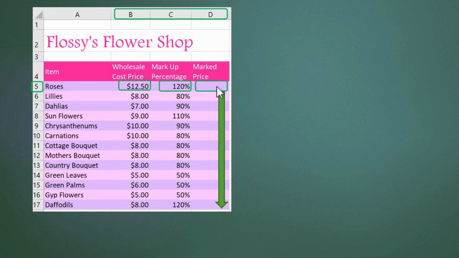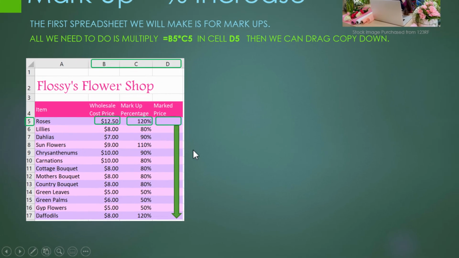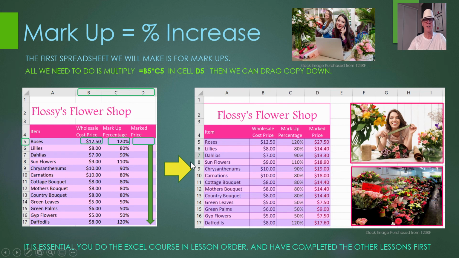But once you've done this first one and got it, you can actually grab the corner here and just drag it down, and that'll copy and transpose the whole formula. So it'll work out the next one automatically. It'll put it B6 times C6, B7 times C7, and we'll see that. And that is a fantastic time-saving thing which you can do in Microsoft Excel.